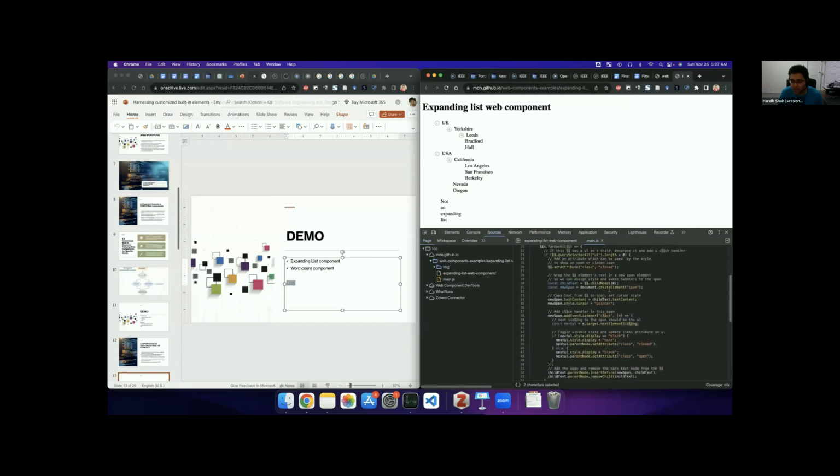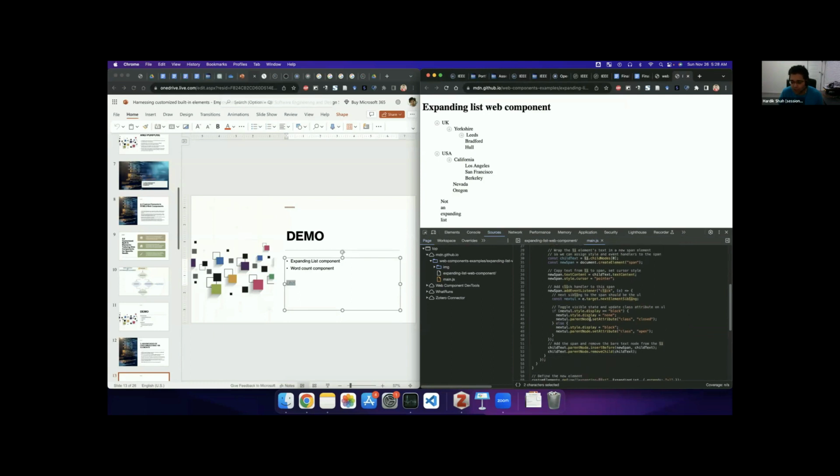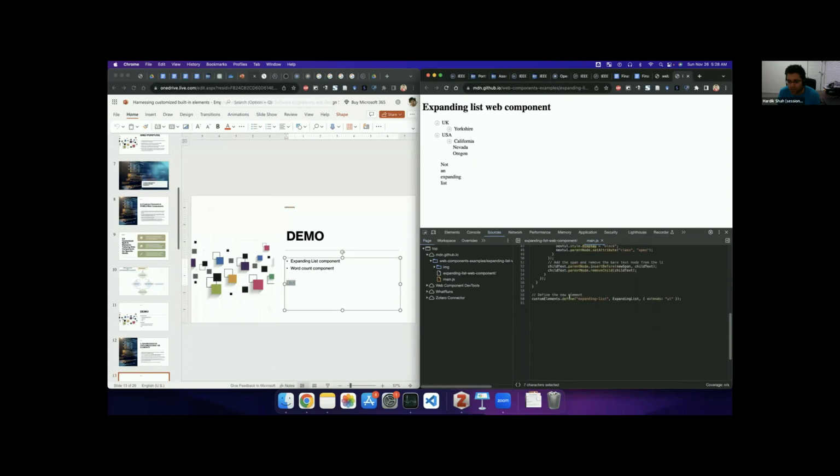When any of these elements is clicked, it triggers event handlers, which toggle the styles into a block level element or hide it. It will also insert and remove certain DOM elements based on expand and collapse. And this line pertains to how you register that.